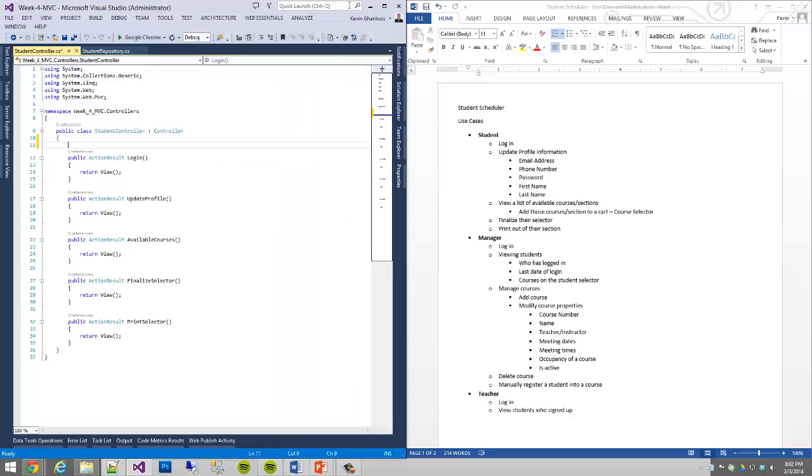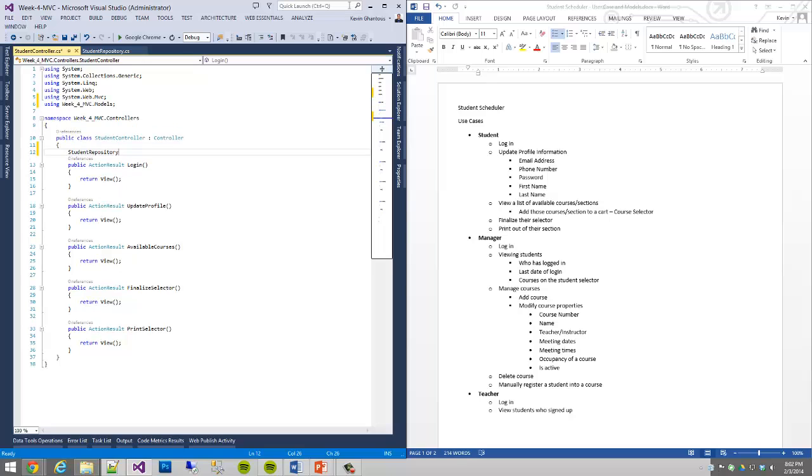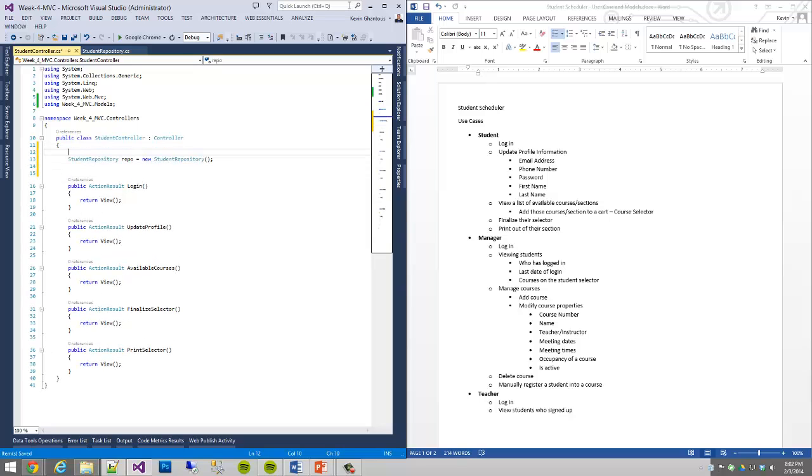So what we would do is we would say student repository, and we'll resolve that with our using statement, and then we'll just say repo equals new repo. So then this is the repository that we'll be using for student data. And then from here we would go in and we would actually implement our login.